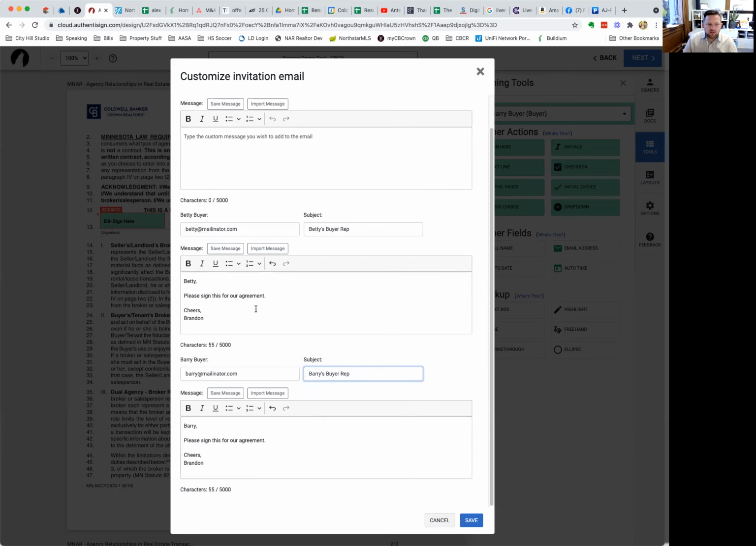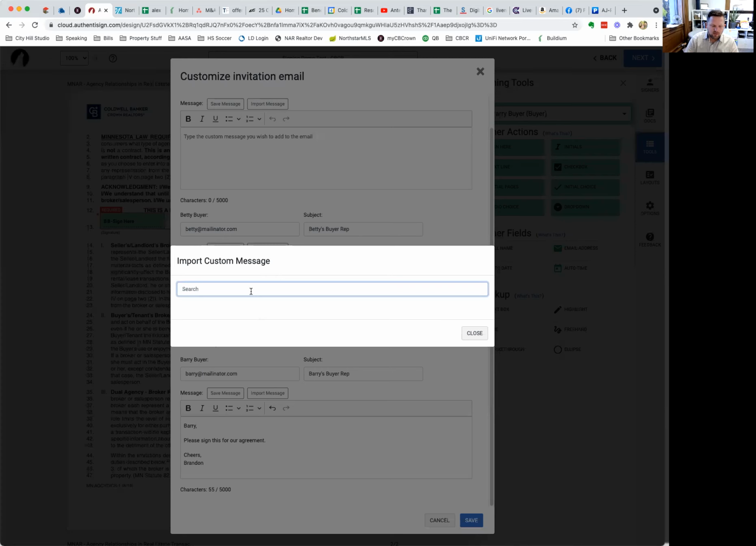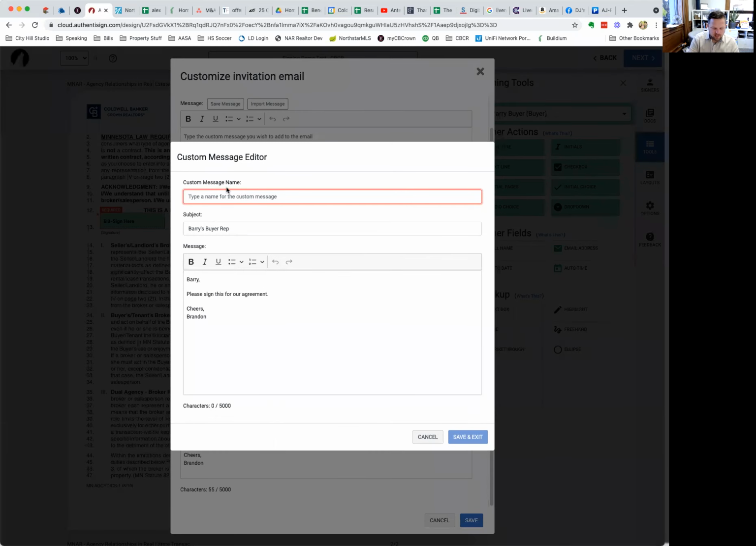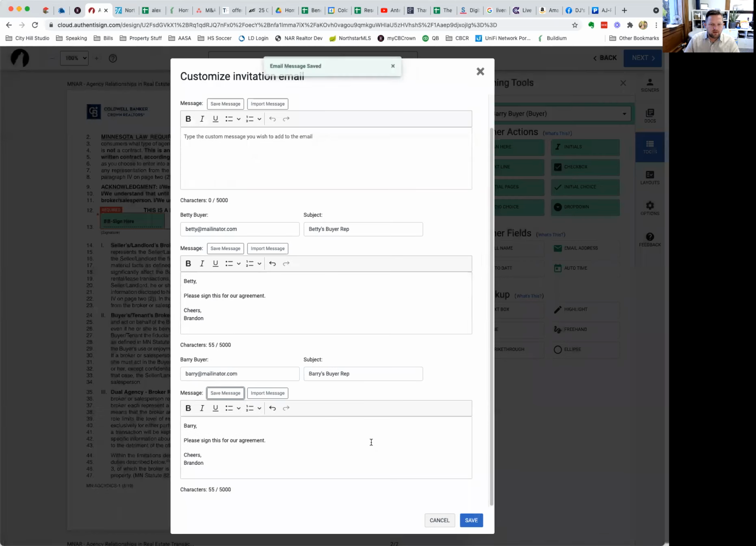And now here's the other thing too, guys. You can actually save these messages. So if you have kind of a stock one that you want to send with purchase agreements or whatever, you can do that. And you can also import them too. So if you save them, let me just go back here and say, save this message, type the name for it, buyer rep. Okay. I can save and exit.